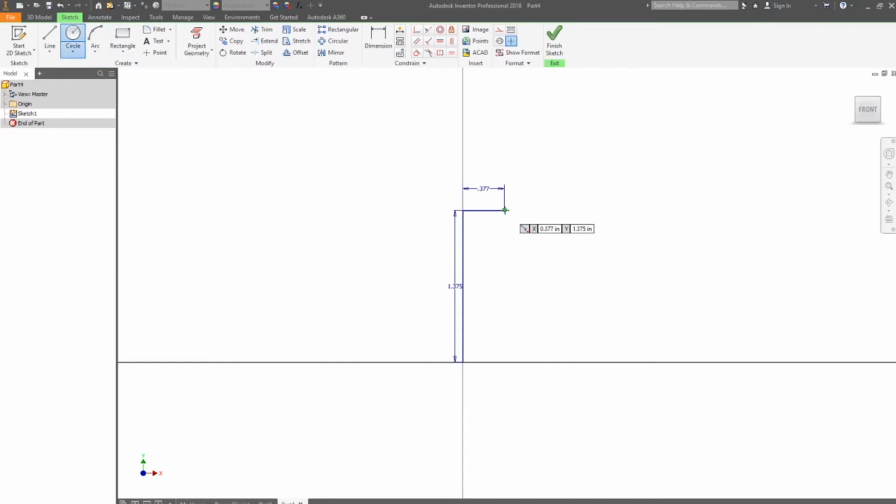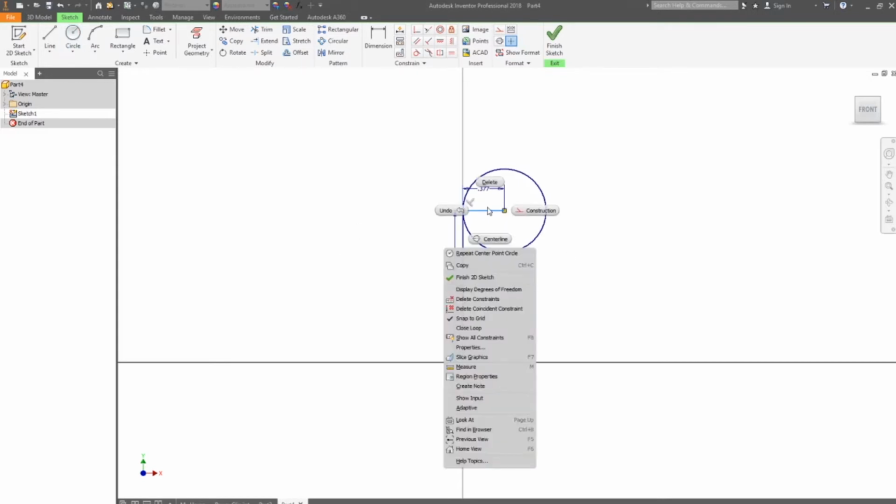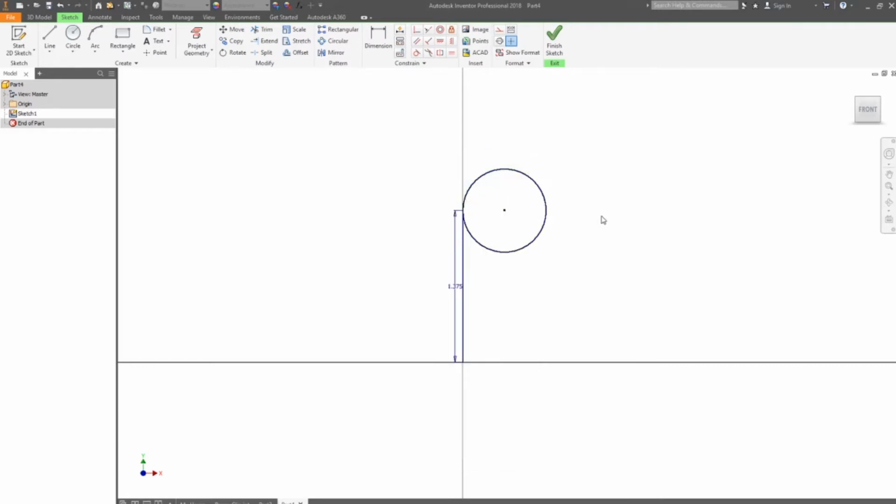From there, I am going to press escape, and I'm going to put a circle right on the end of that. So I'm going to put a circle, start in the center of that, come over to this edge and click. Awesome. I'm now going to press escape. I'm done doing circles, and I'm actually even going to right click on that line and delete it. I don't need it anymore. Get it out of my way.